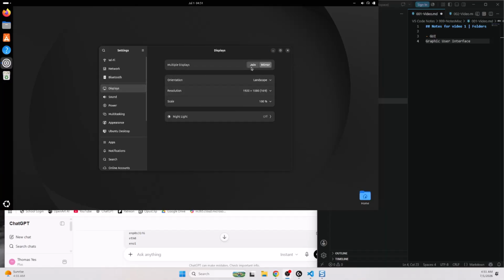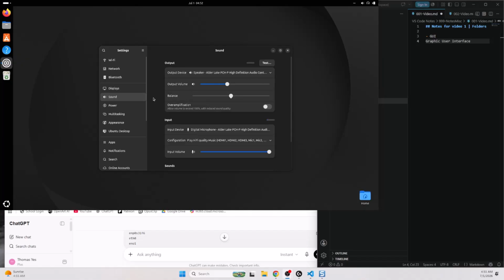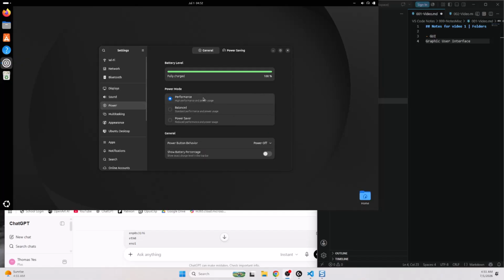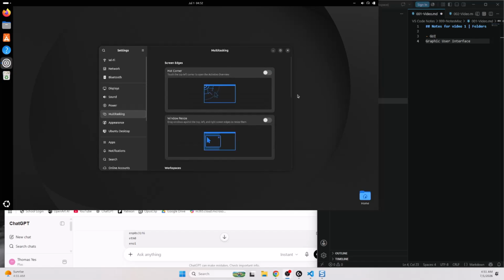Okay, multiple displays. I don't know what this looks like or what would happen there, considering I'm running an HDMI to my computer and I'm capturing that via OBS. I'm not that amazing at tech yet. We'll get there someday though. Sound systems, cool. Power. Yeah, you can adjust this so your battery lasts longer. Multitasking, I don't know what this is. So, hot corner. Touch the top left corner to open the activities overview. I don't know what the activities overview is.